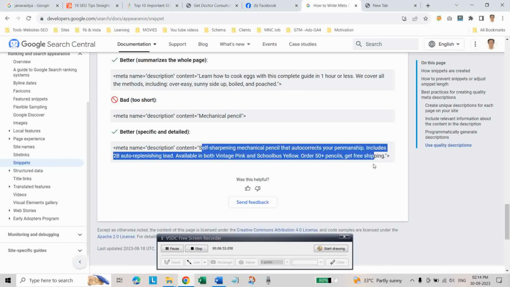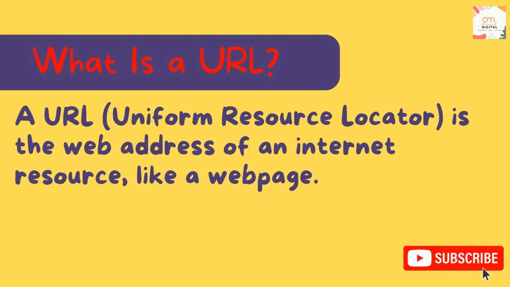Next, we have the URL. What is a URL? A URL, known as Uniform Resource Locator, is the web address of an internet resource like a web page. URLs are important because they help users access the web page they want to view. Plus, if you're doing SEO, they can help you set up your website for SEO success by providing information to search engines about the content and the purpose of your web page, so they can rank it appropriately.